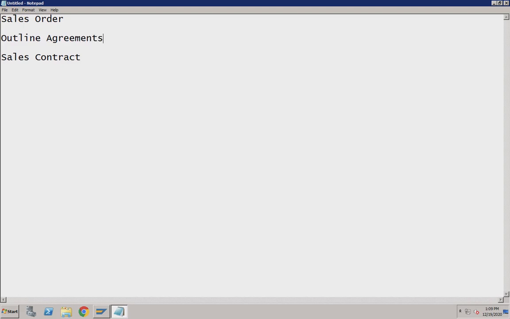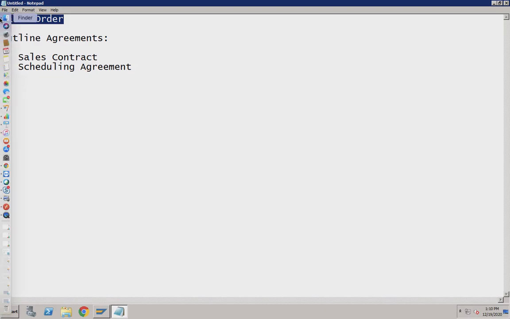Now, what do you mean by outline agreements? There are two types of outline agreements. Number one, it is sales contracts, and number two, it is scheduling agreements. What exactly is the difference between the sales contract and the scheduling agreement, we will understand today. But both of them come under outline agreements, which are a little bit different from the normal sales order cycle.